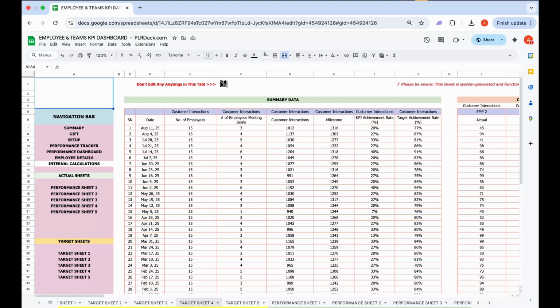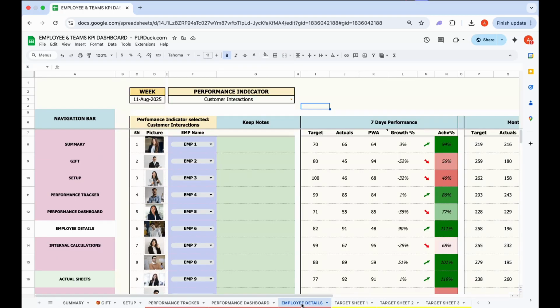So now we have completed the target sheets and the employee and the performance sheets. Now I'll come to the employee details. Here in the employee details, first you can see we have the week. You can actually go and edit the week over here.